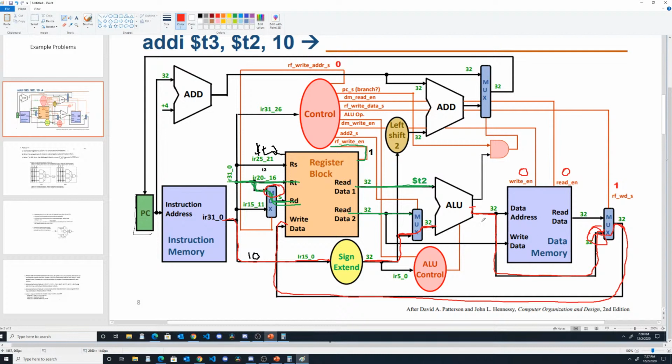So does that instruction make more sense? I know we had a little fumbling with getting the register file or decoding the machine instruction, but hopefully this flow is a little bit easier to understand.